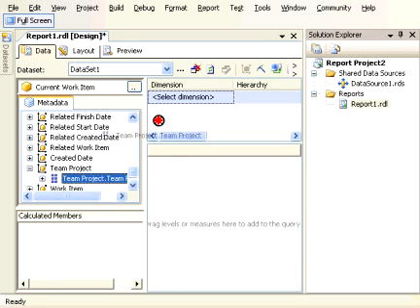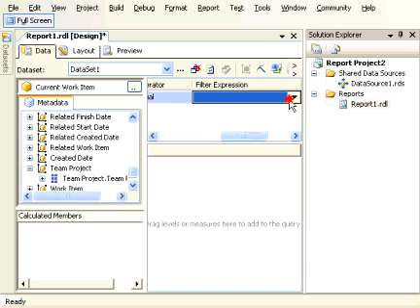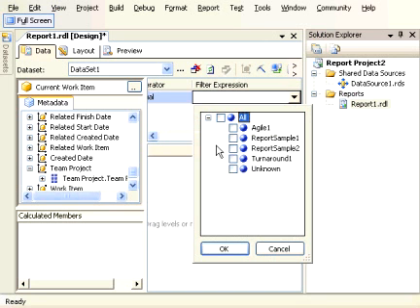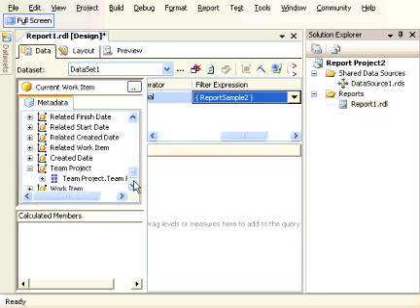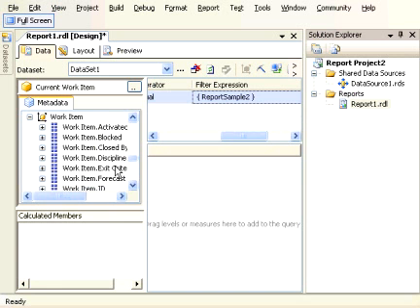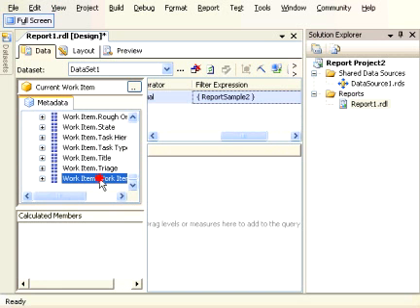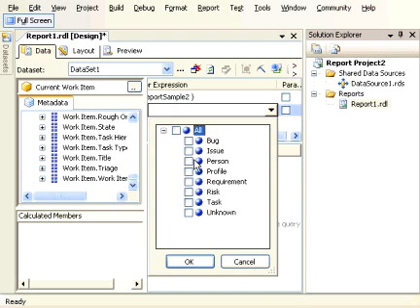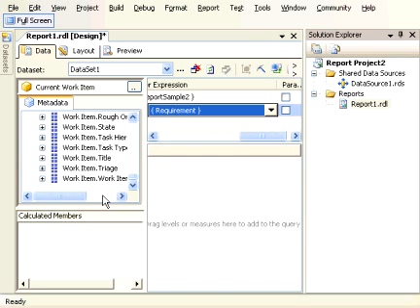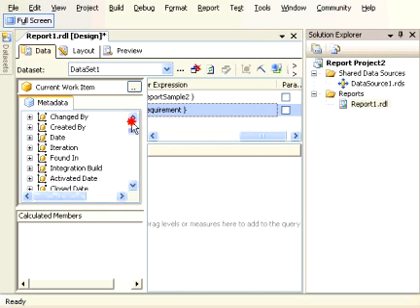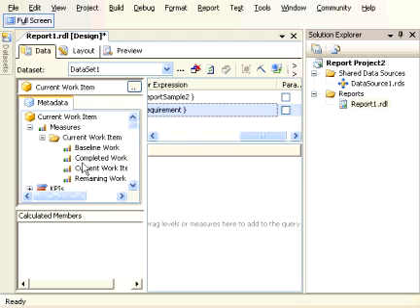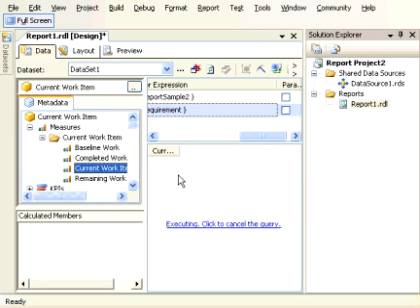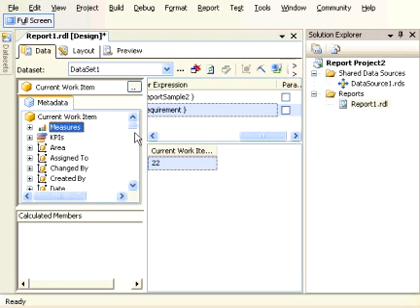I'll start by filtering on the team project, and I'm going to choose one of the existing projects over here. Next, I will filter on the work item type, since I only want to see requirements data. Next, I'm going to drag and drop the current work item count measure. I can see I've got 22 requirements in this project.